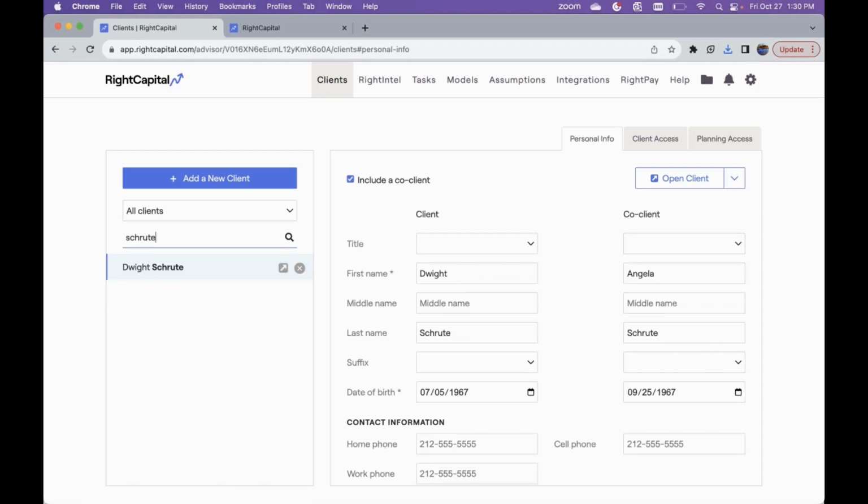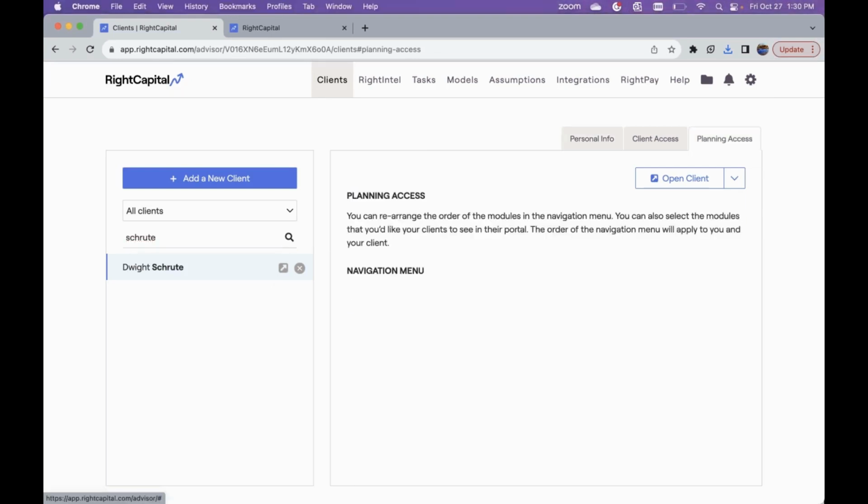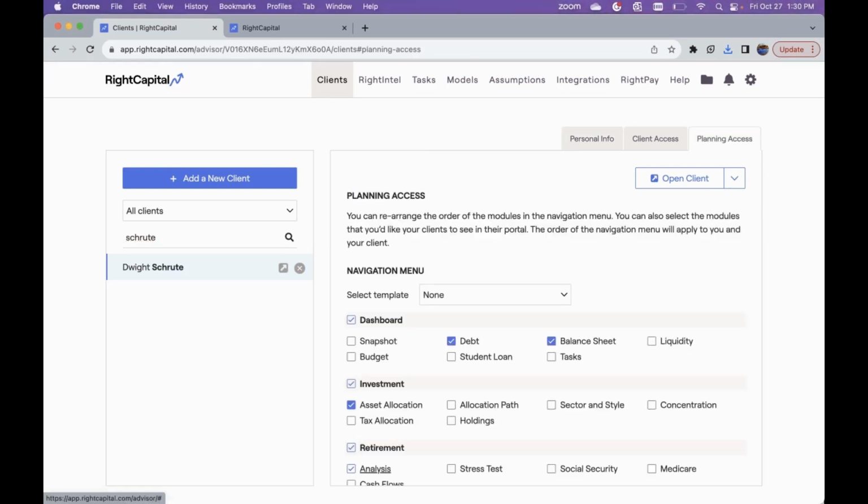Another great aspect of RightCapital, if we go back into the advisor portal, we look for the Shroot Family Plan. We have something that's called the client presentation mode that you can utilize to really fine-tune your narrative in RightCapital when you're trying to address the client's concerns and try to present within RightCapital. So selecting the client from the list, if we navigate to the Planning Access tab here in Planning Access, this is where you can start to select the narrative that you want to share with the client.